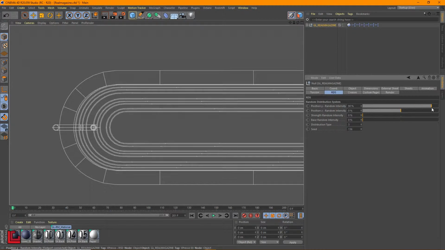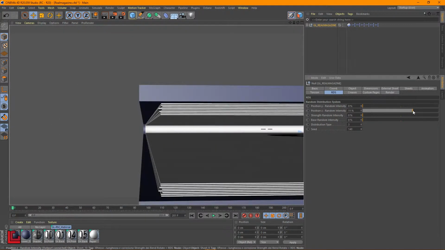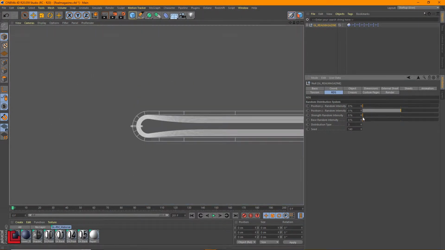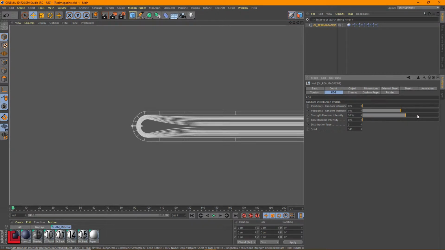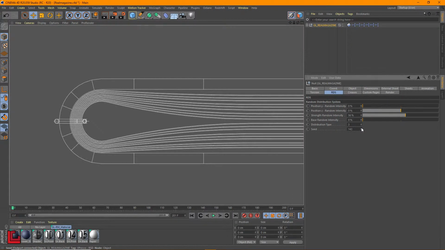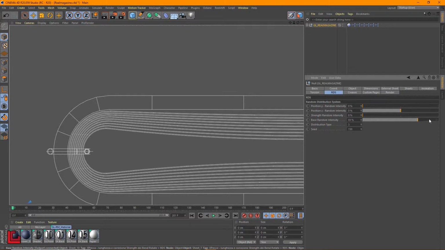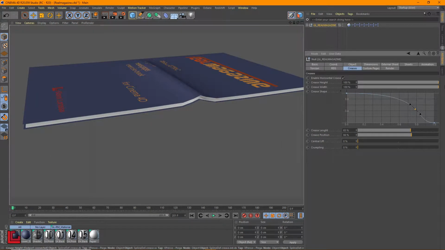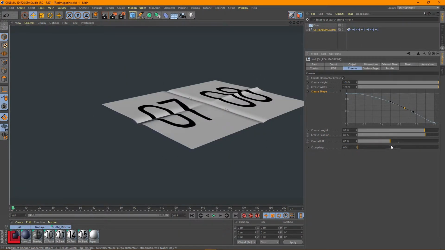A random distribution system is present for 4 parameters: spacing between pages, position along the height, strength of the base curvature, and base size. You can add a horizontal fold and play with the central lift to avoid intersections.